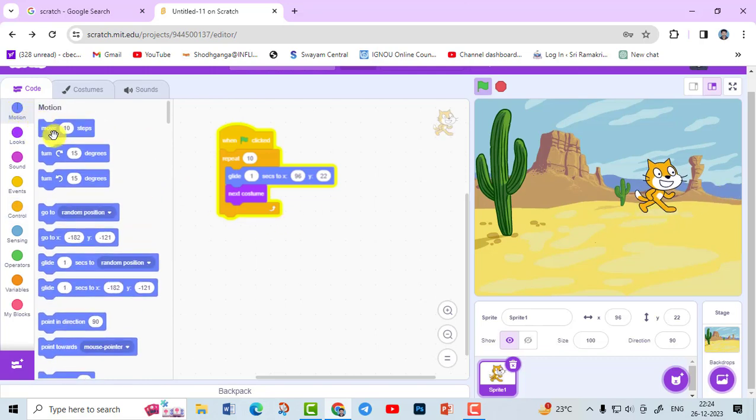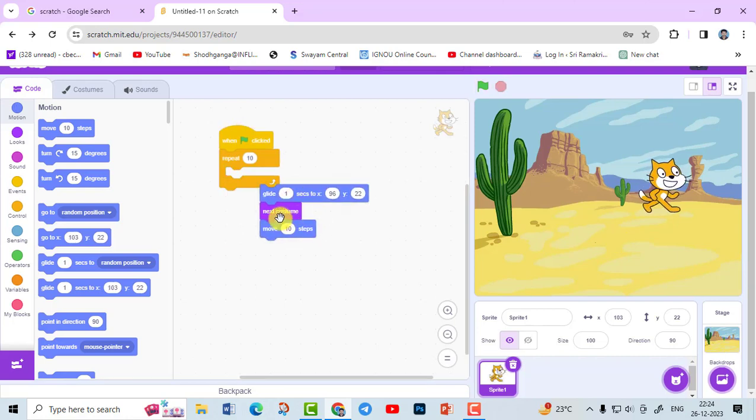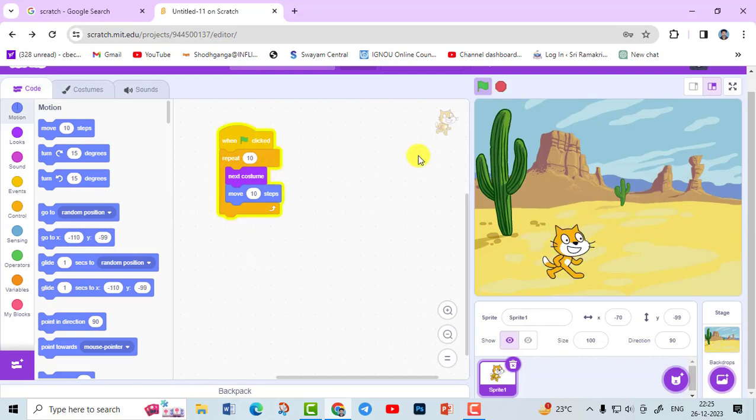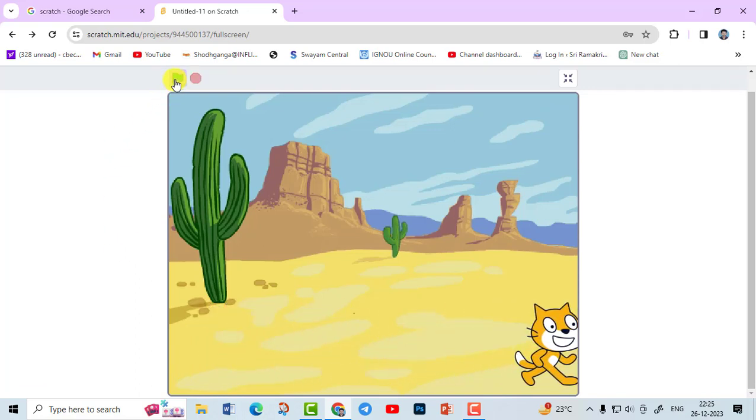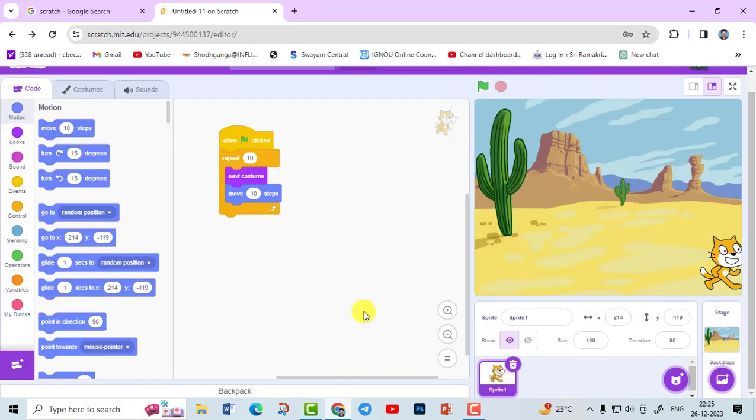Same way I give motion, move 10 steps. If we remove this one, next costume, and move 10 steps, got the point? So it's moving. Okay, at last we made the sprite I used look like it is running. Okay, I think you got the idea. This is a basic step.